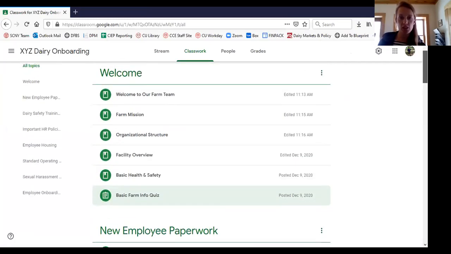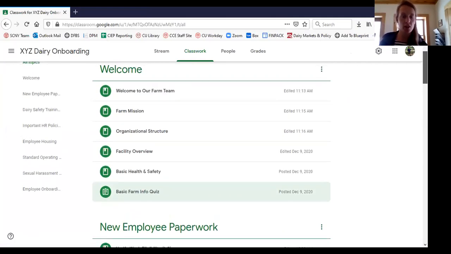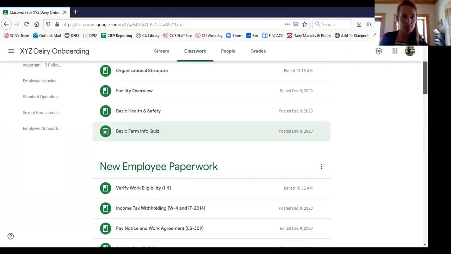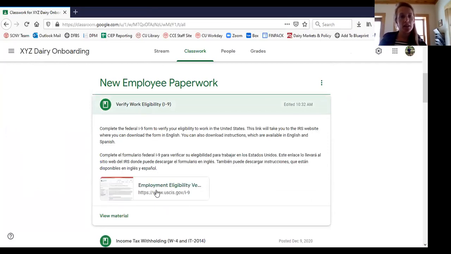So that's the welcome section, and just kind of a deep dive into the different areas and how you're going to want to edit them and make changes to reflect your own farm. This next topic area, the new employee paperwork, we've got a lot of links here. We did not include the PDF forms because they can change. So rather than having an outdated form included in your onboarding process, we've included links to the website where you can download the current version of the form.